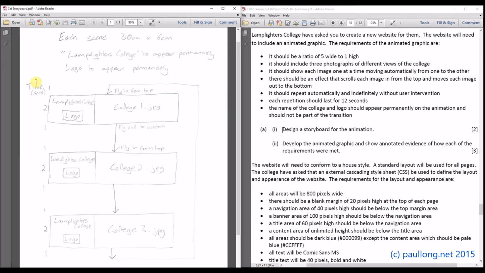We then put a timeline down here. So we've got 1 second, 2 seconds, 1 second, and so on. And we can see that this first 1 second relates to the transition, where it's going to fly in from the top. Then we've got in our storyboard the layout. So if we have a look at the layout here, we've got our first picture. Let's assume we've already collected them, so just call it college1.jpg, or you could have a description of what the picture will be. We've decided that we're going to have Lamplighters College written over here, and the logo in this position here, and that will stay on for 2 seconds.